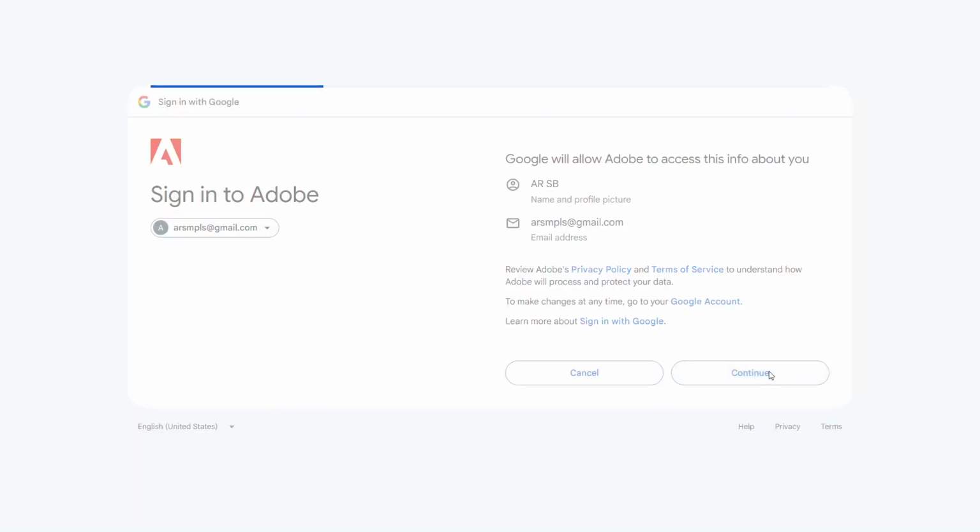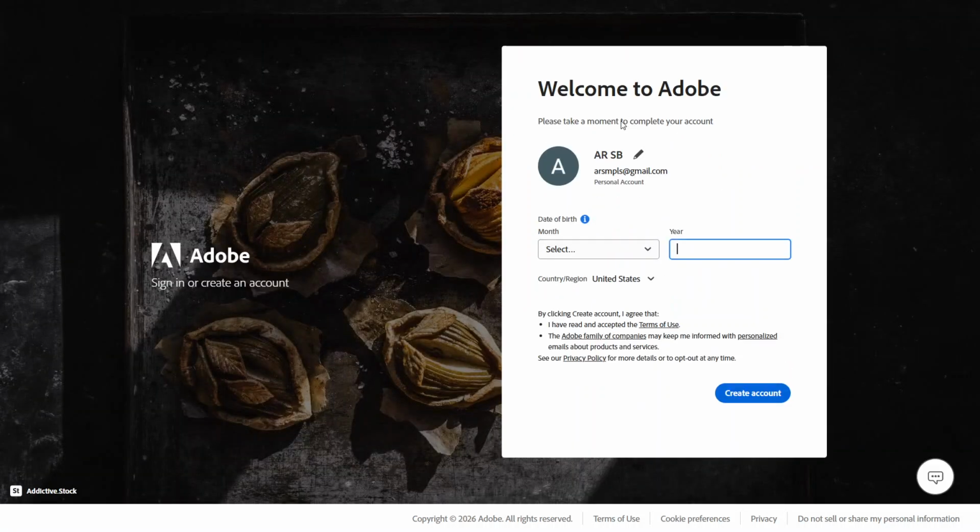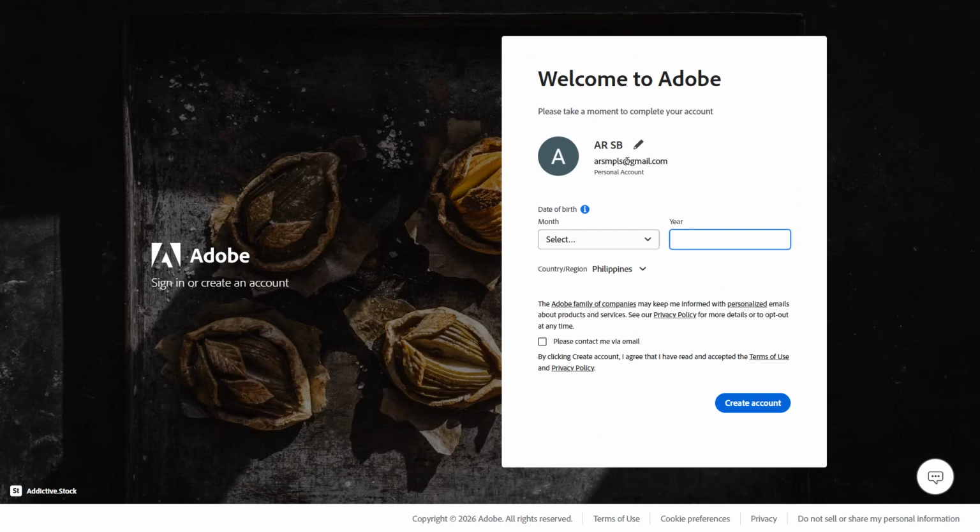Once you do that, the Adobe page will reload and begin setting up your account. At this stage, you may be asked to review or edit a few details, such as your name, your birth month and year, and your region. Make sure everything is accurate, since these details can affect your account setup and the content or services available in your area. When you finish checking the information, click Create Account.